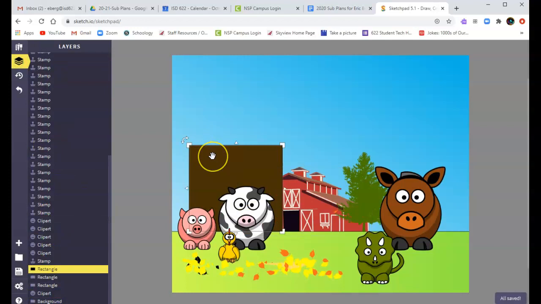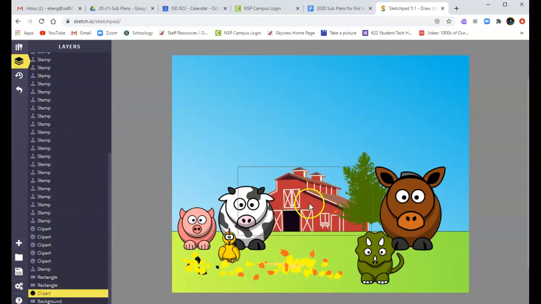Let's get this out of there. I was just able to use my delete function there. So yeah, hey, there's a barn. It doesn't really match the cartoon aspect that I have with these guys, but it's okay. Now, let's say you're done. I'm not done, but let's just say you're done. Here's what you're going to do.